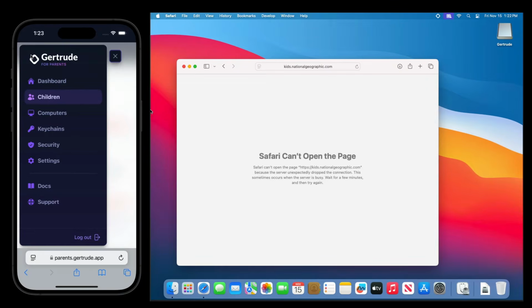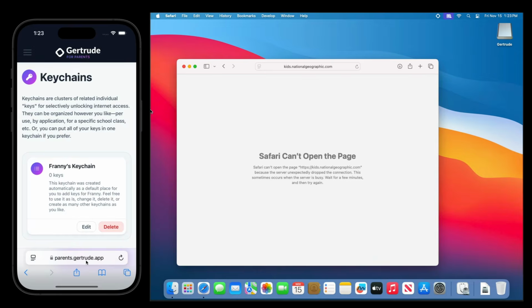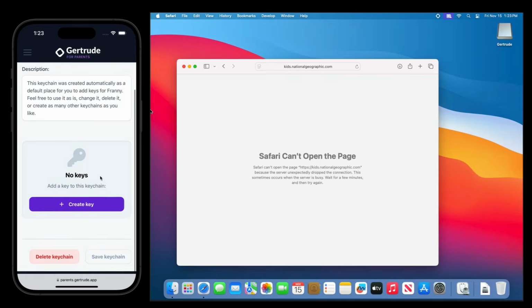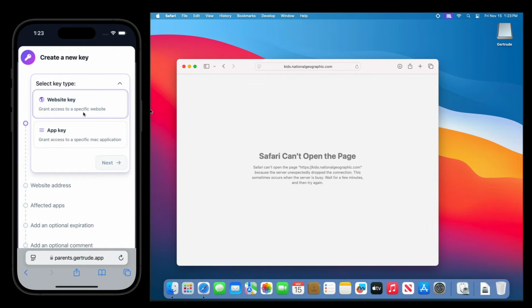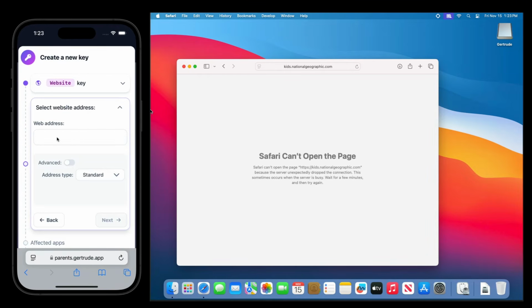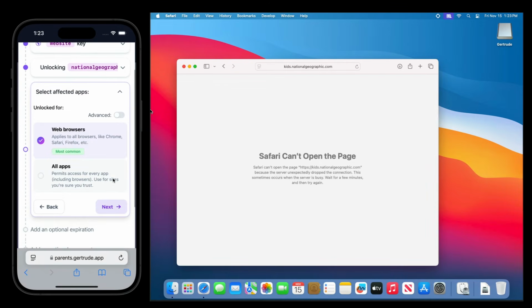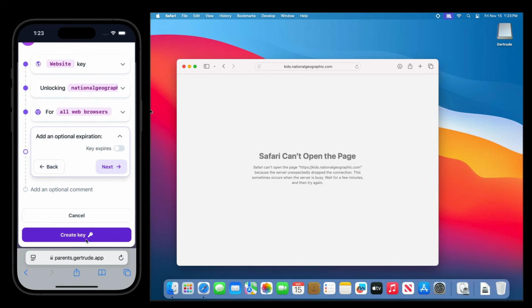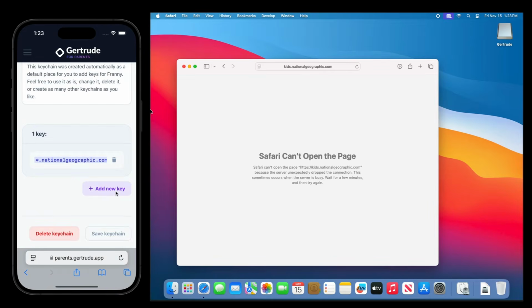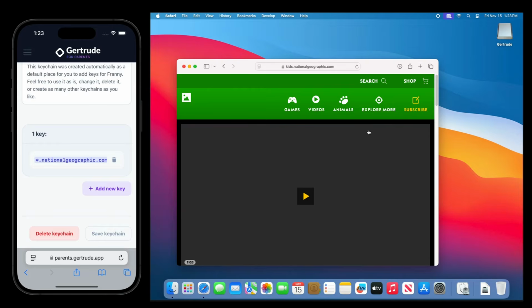Let's go to the menu of our Gertrude Parents account and click Keychains. Then we can edit the keychain that was created for us. If I scroll down, I can click the button to add a key. I'll choose a website key, although you can also create an app key. And I'll put in the address nationalgeographic.com. Then click Next, Next, and we'll create the key. Great. If I come back to Franny's computer and try to reload this page, it works.